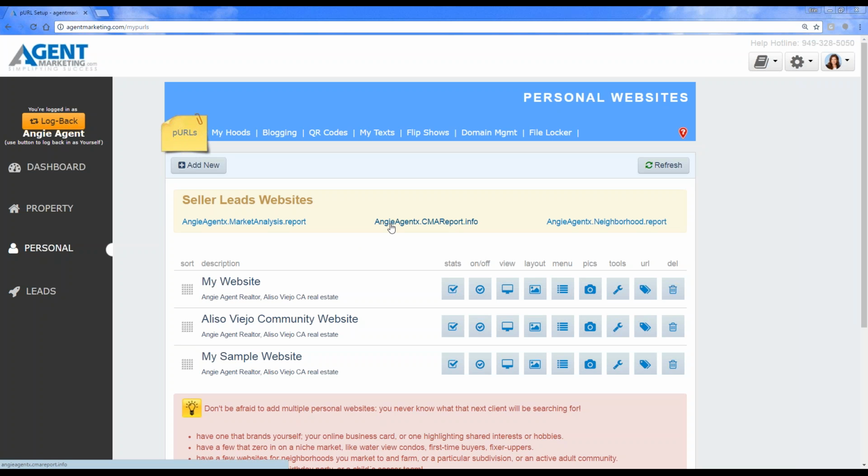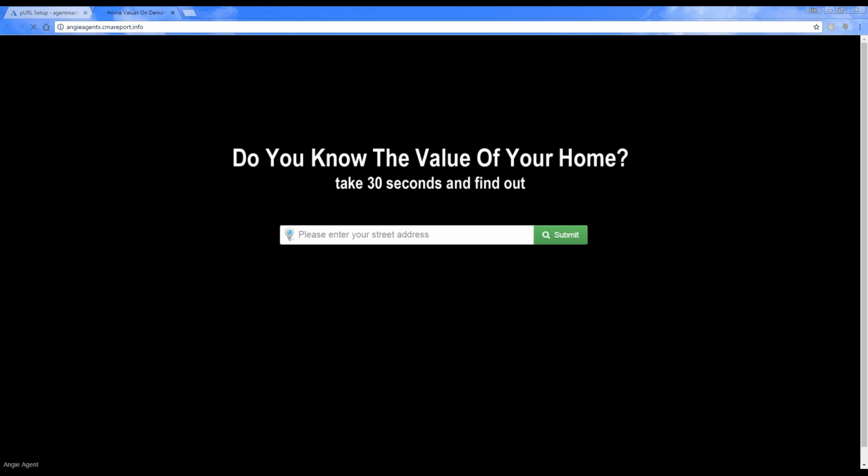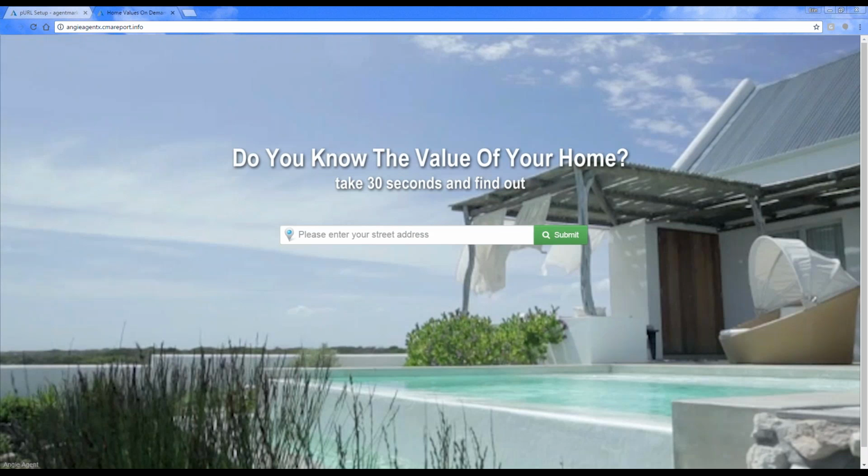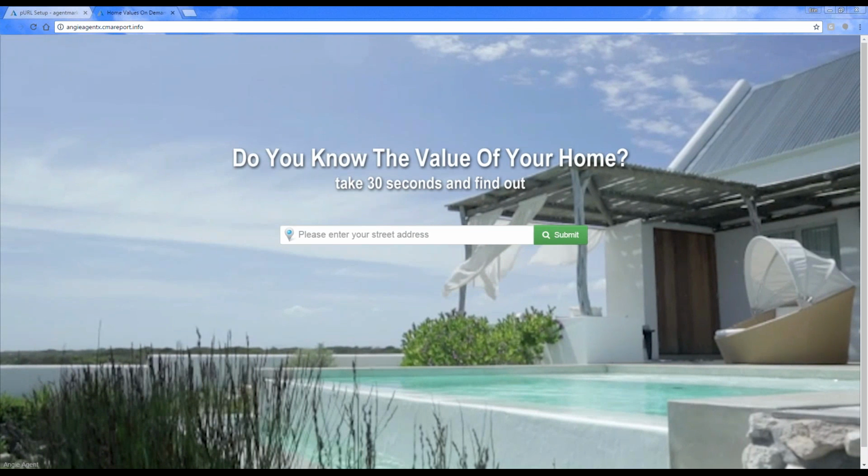Now with the Seller Leads website, you can click on that actual website, and what it's going to do is pop up with a little section here that says, do you know the value of your home? Take 30 seconds and find out.